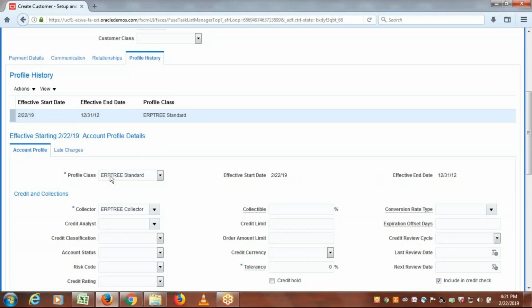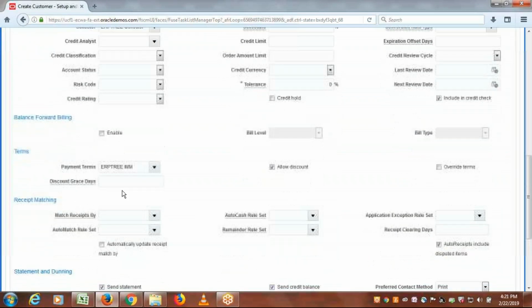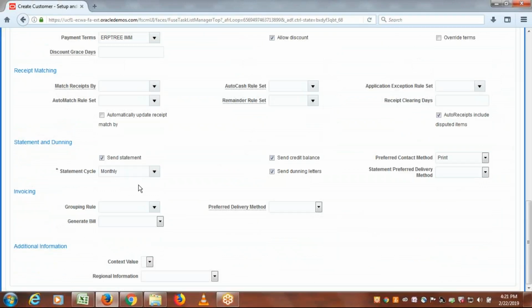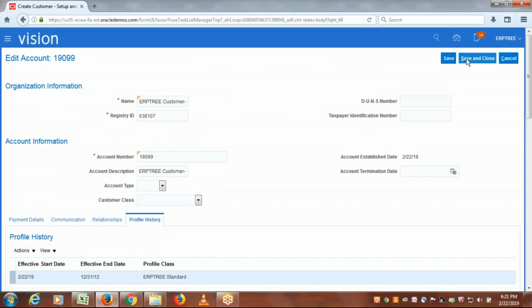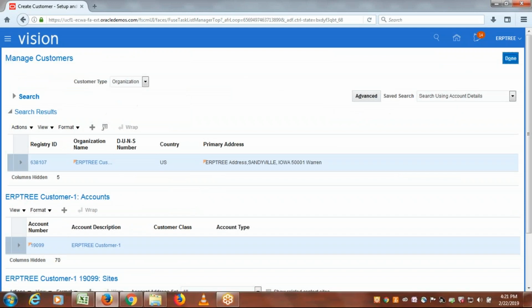So within this profile class only we given the collector details. Yes, system is defaulting, and we given the payment terms, and we have a statement cycle. The same system is defaulting. Now you can say save and close. So save and close, done.